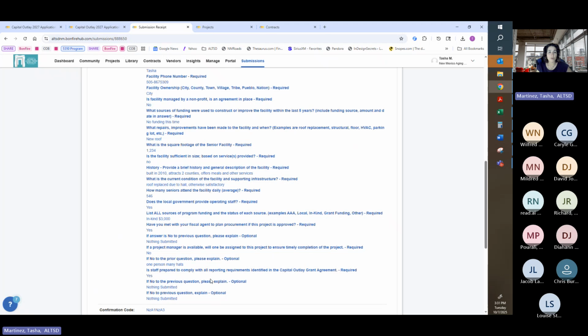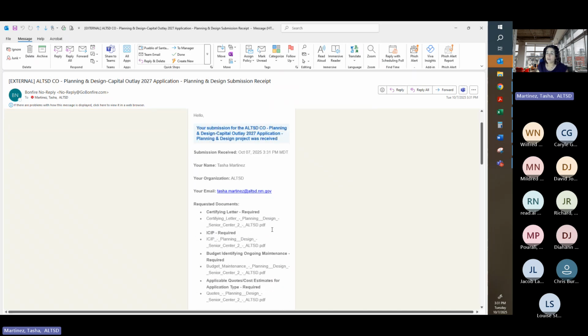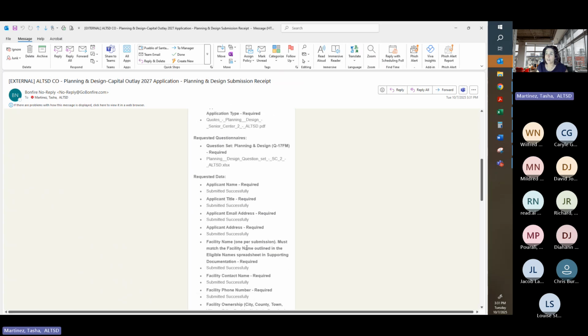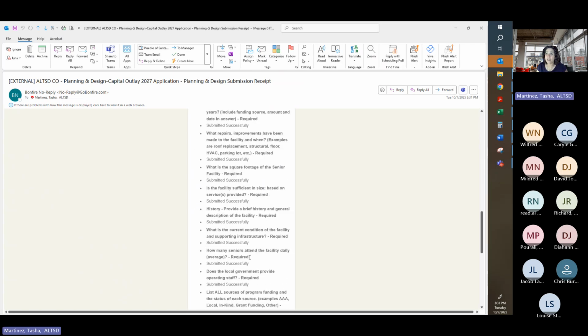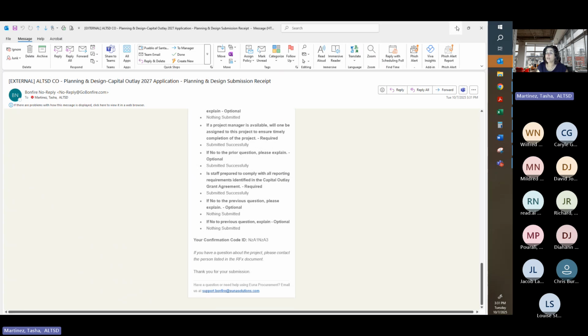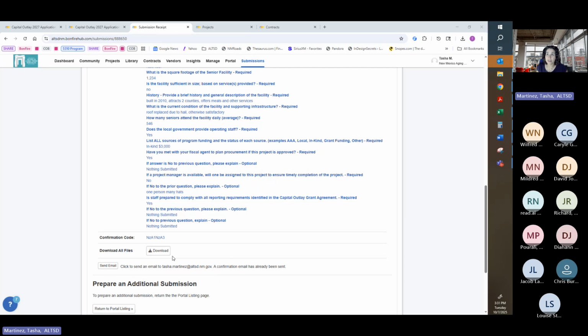So this one is a bit better. The one in your email is, let me show you what it looks like. It's a little bit different, and it doesn't give you all of that information. It just has that you submitted your application, your name, your organization, and it gives you the documents that you submitted, the questions, and then the data. So it does provide that, but it's quite a bit of a longer email versus if you want to just print screen this part.